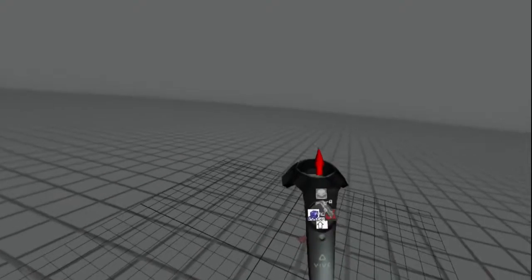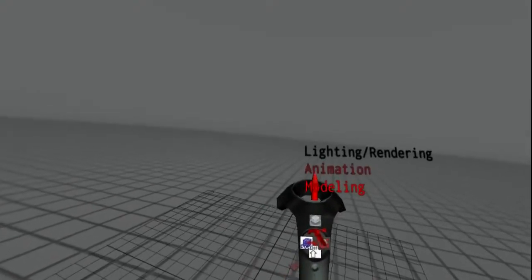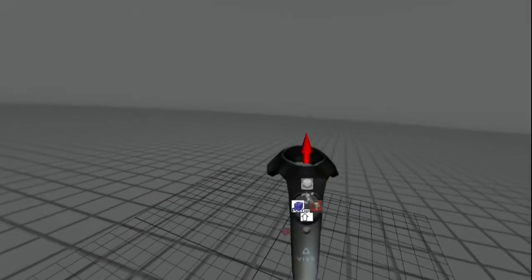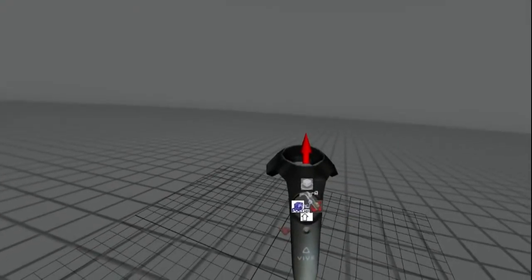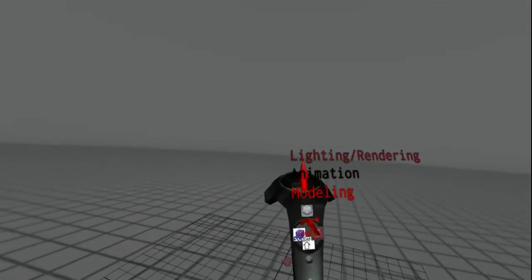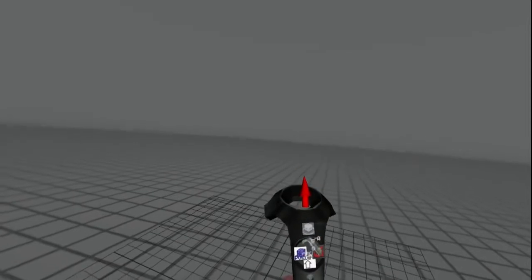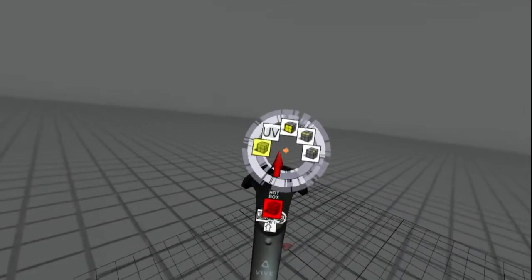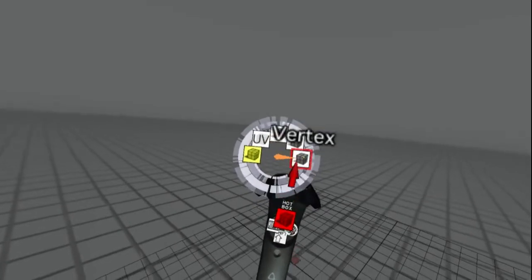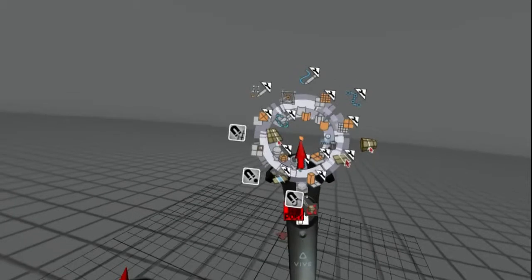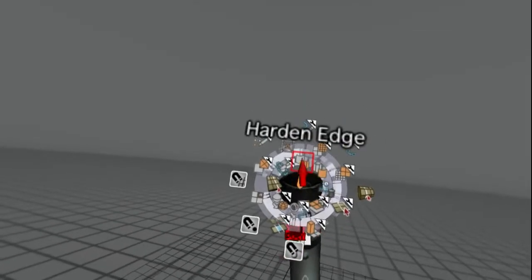MARUI offers specialized features for modeling, animation, and lighting rendering work respectively. You can choose your current work mode in the UI layout menu on the upper part of your right controller. When in modeling mode, you have access to two additional menus on your controllers: the component mode menu on the upper side of your left controller and the modeling tools menu on the left side of your right controller.